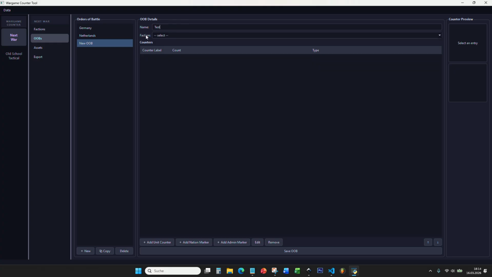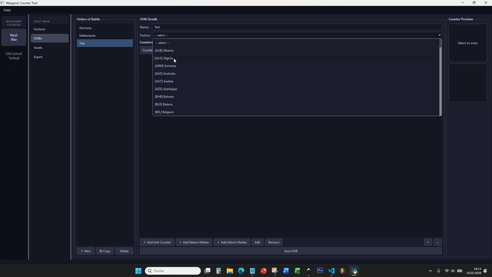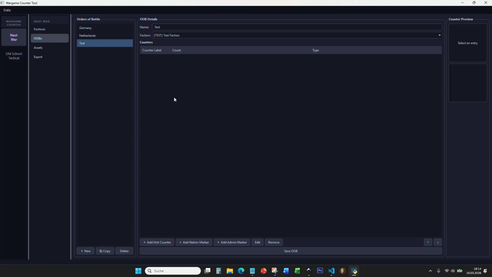And now under faction, we can select a faction defined under the factions tab. And this sets the color scheme for your counters. So we'll take the test faction that we created in the last video. So we click it, then we save it, and now we can add counters to it.